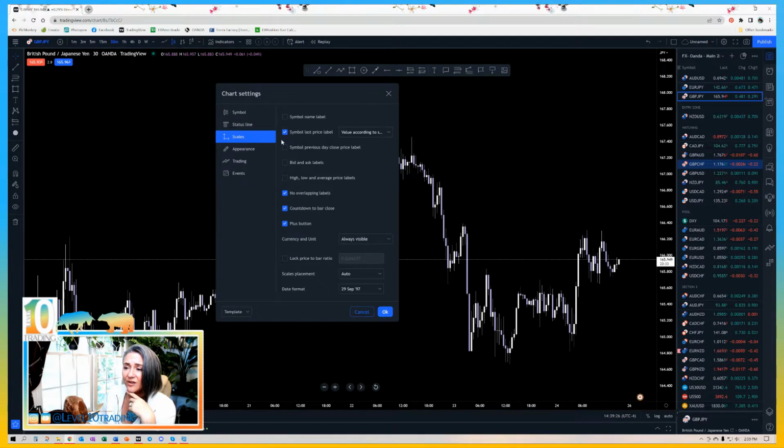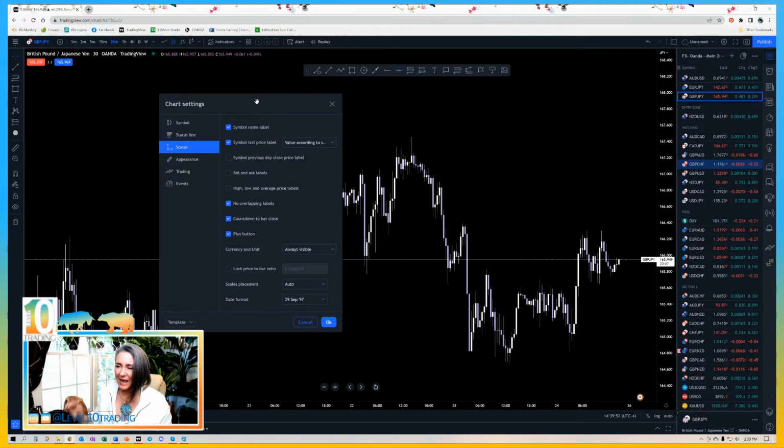Under the scales, that's going to be over here. I do not have the symbol name label on when I trade. However, a lot of times when I record and I'm doing either analysis or some type of teaching, I'll turn it on so that no matter where people look or what part of my screen is emphasized, people can see what pair I'm on. So I don't trade with that, but I do sometimes turn that on.